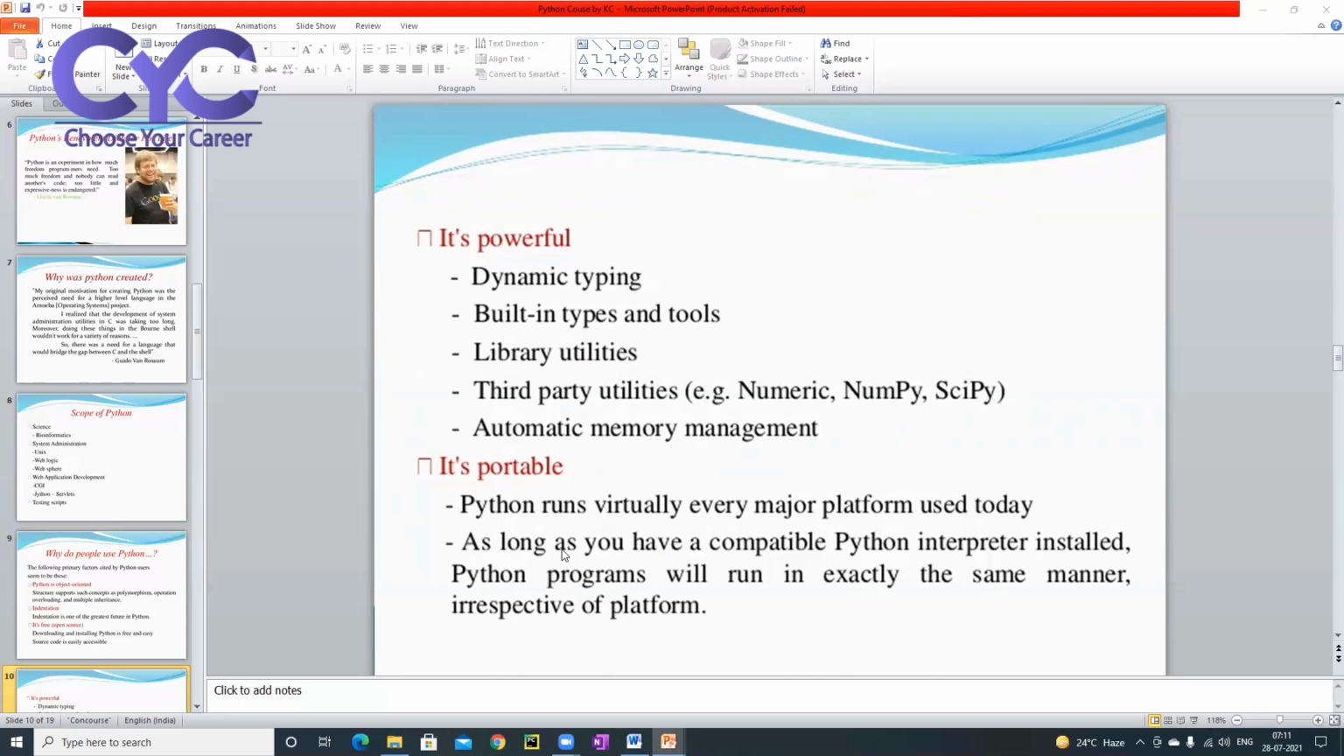Python runs virtually on every major platform used today. As long as you have a compatible Python interpreter installed in your machine, your Python programs will run in exactly the same manner, irrespective of the platform. Once you're ready with the program, you can take that program and run it across all the platforms.